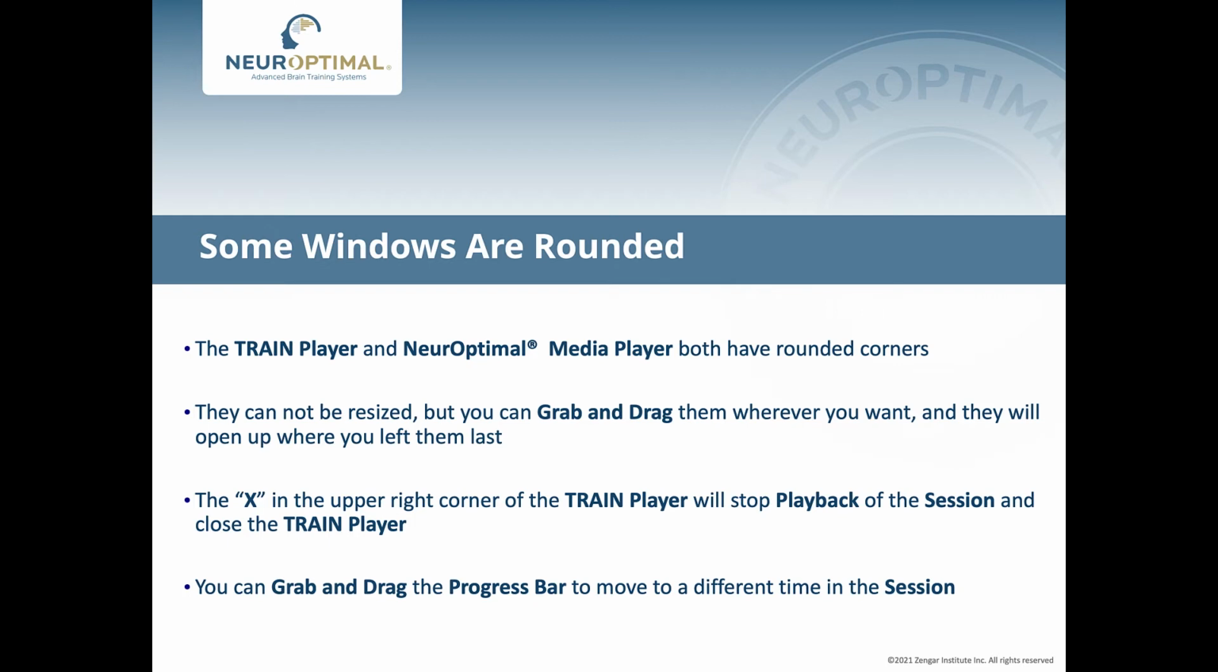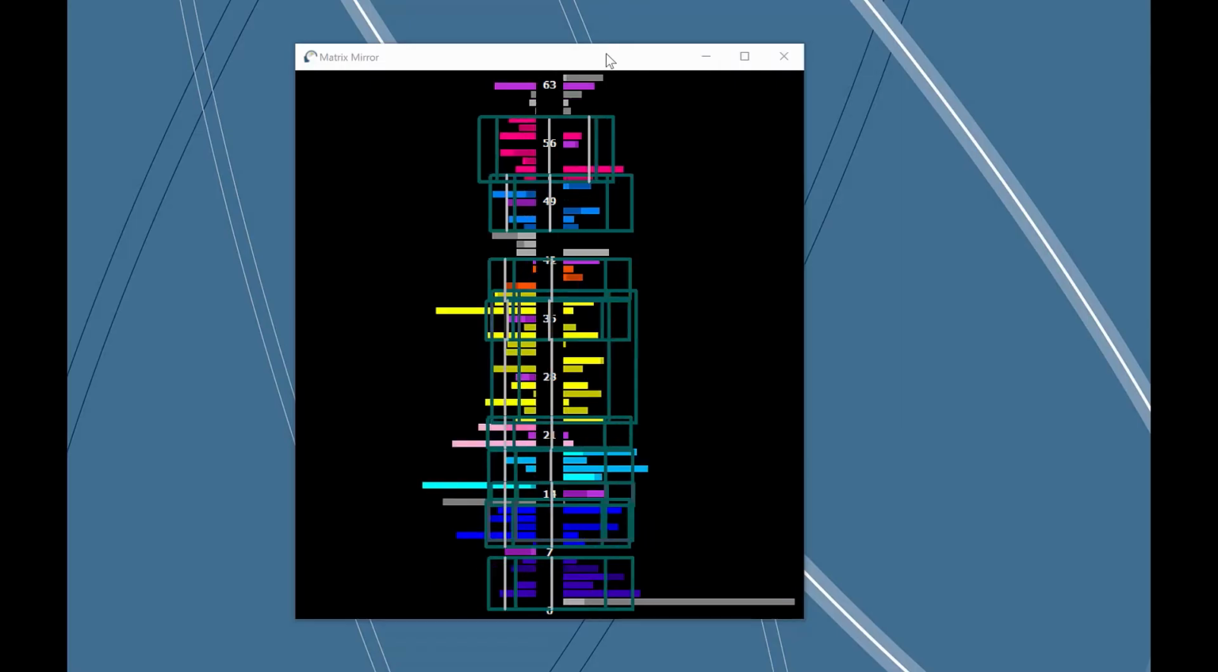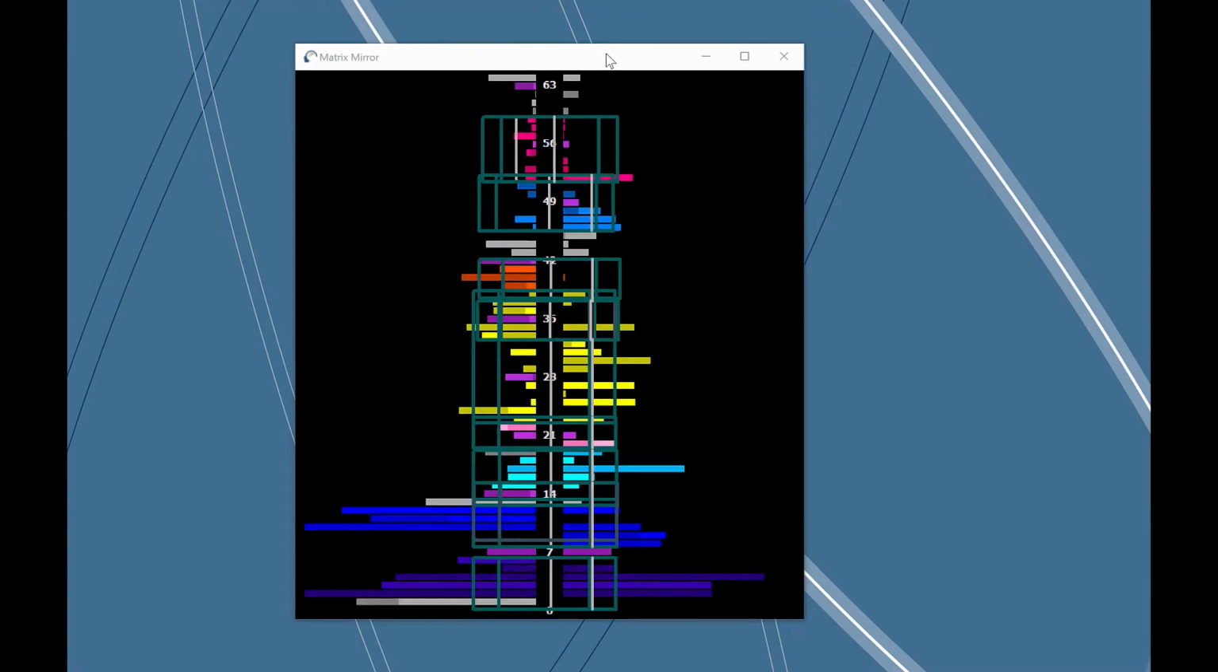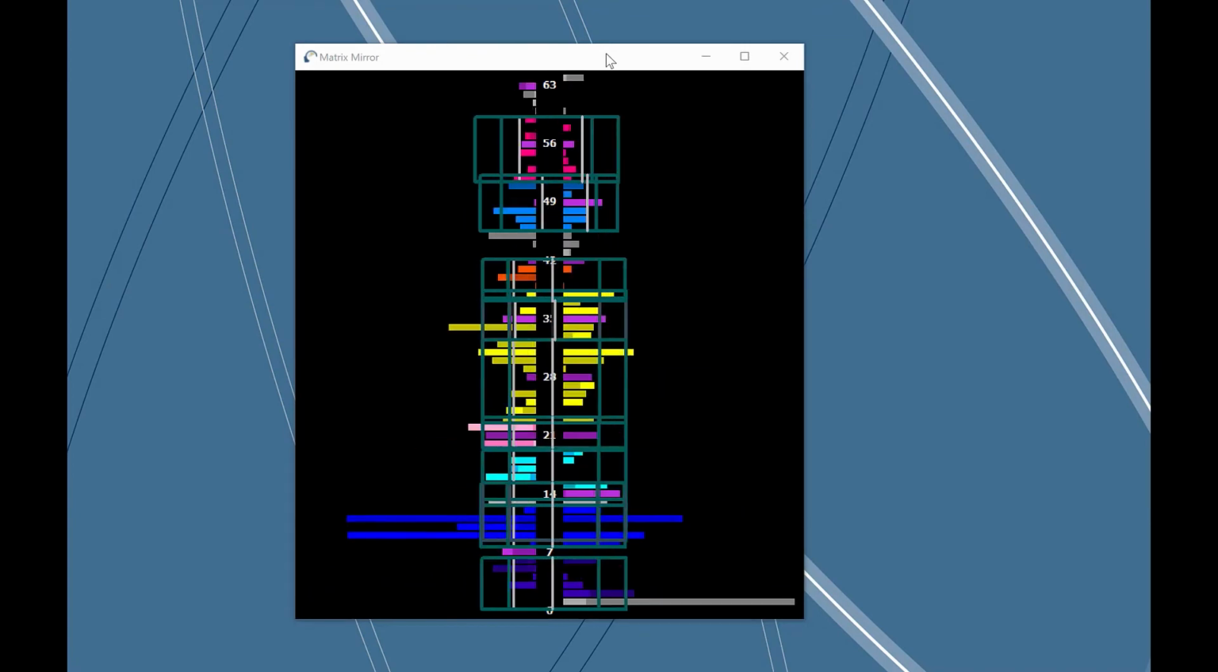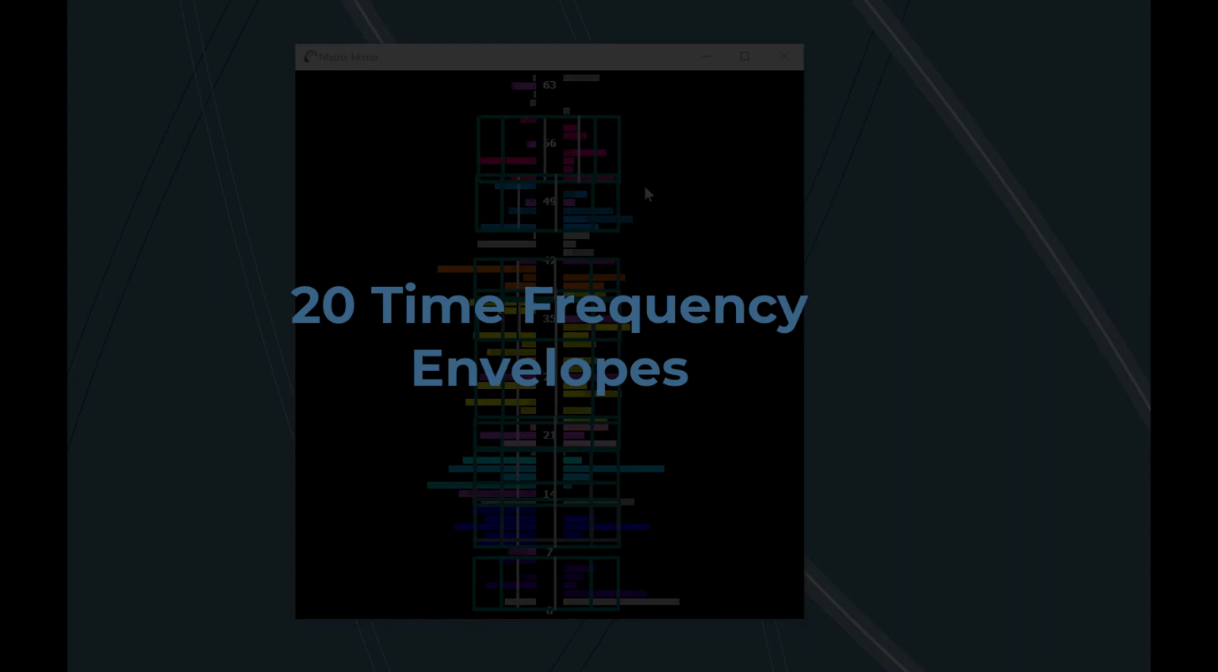You saw Sam in her video grabbing the corner of the vault and making it bigger and smaller. The train player and the media player, they don't resize. They're the perfect size, and there's no reason to need to do it. When you're in the middle of playing something back, you can grab that progress bar and go back and forth through it.